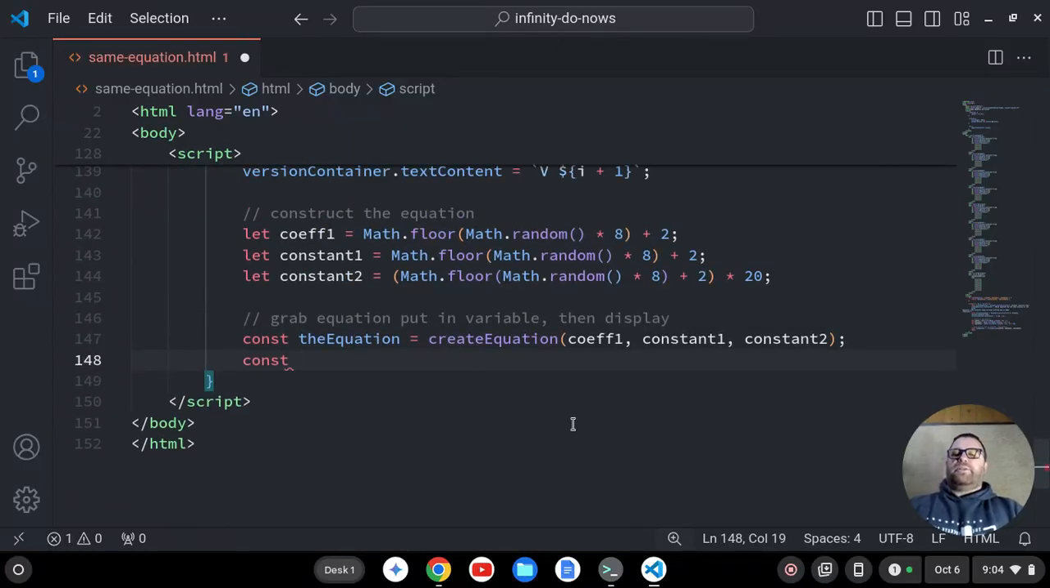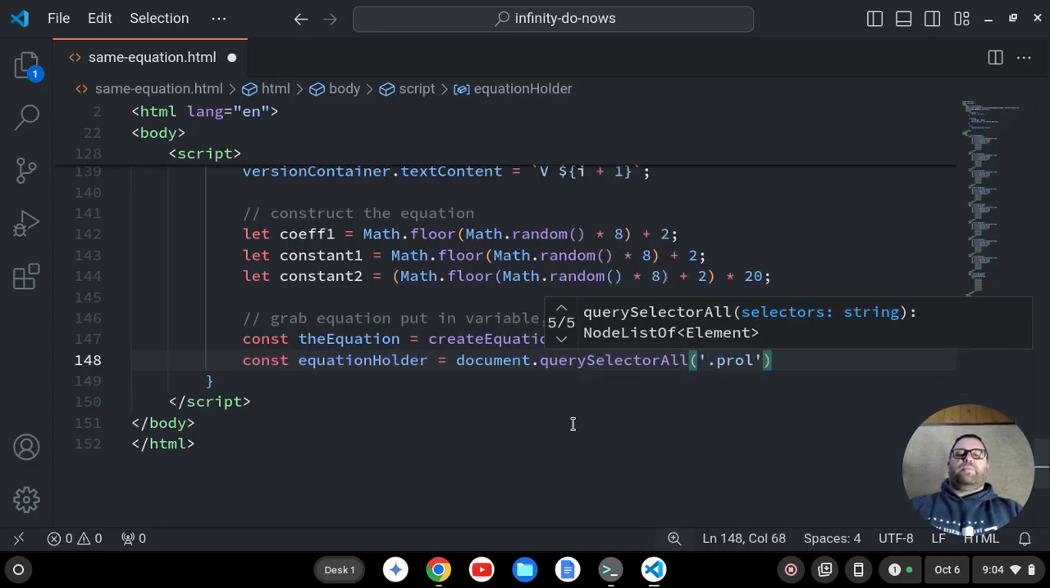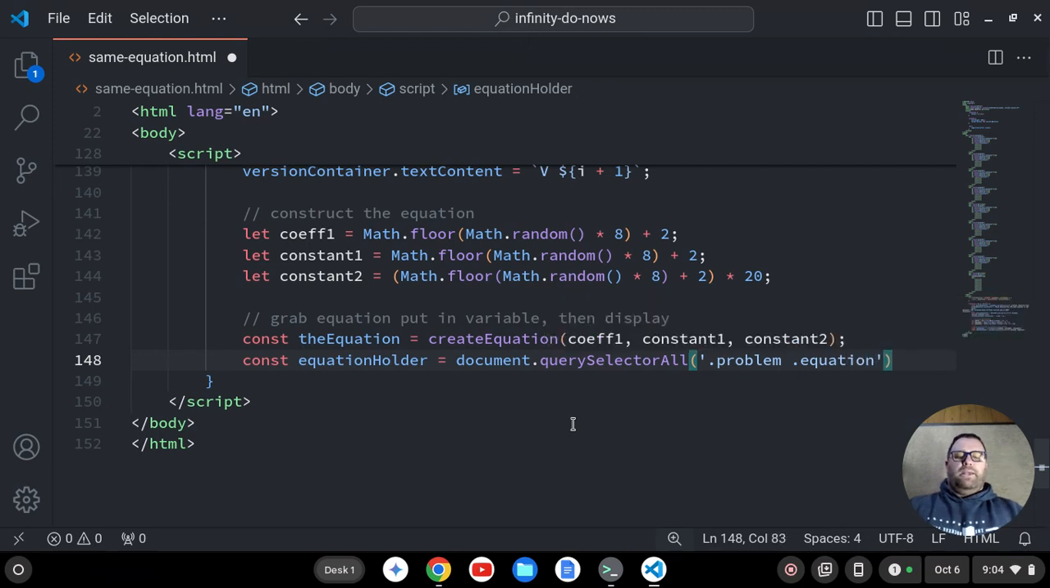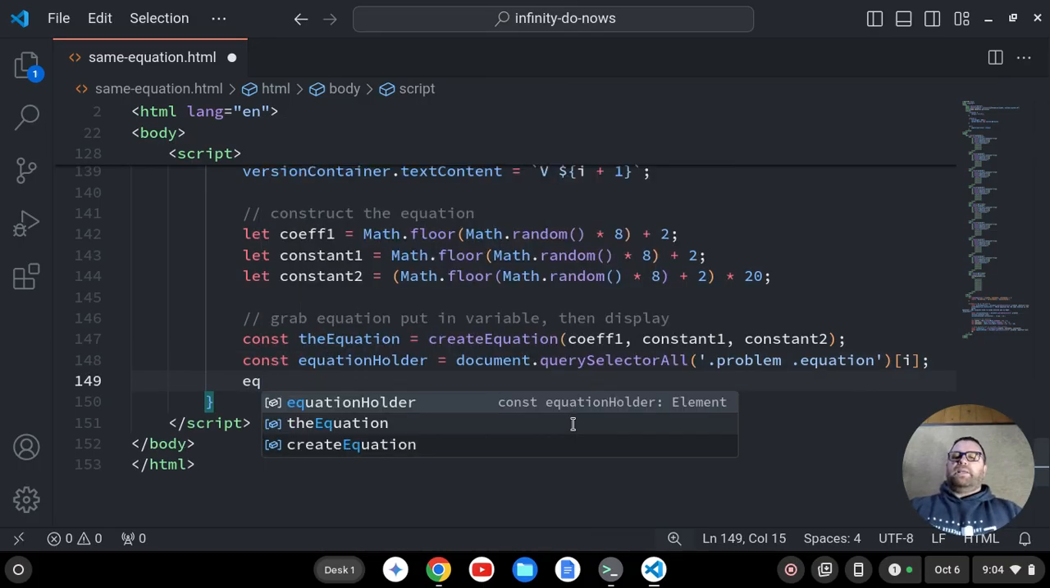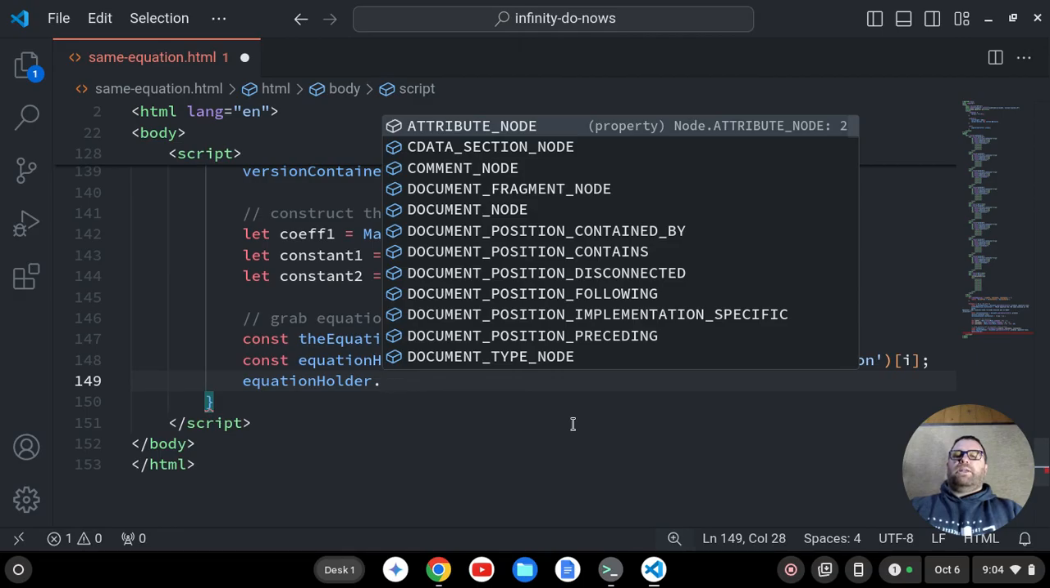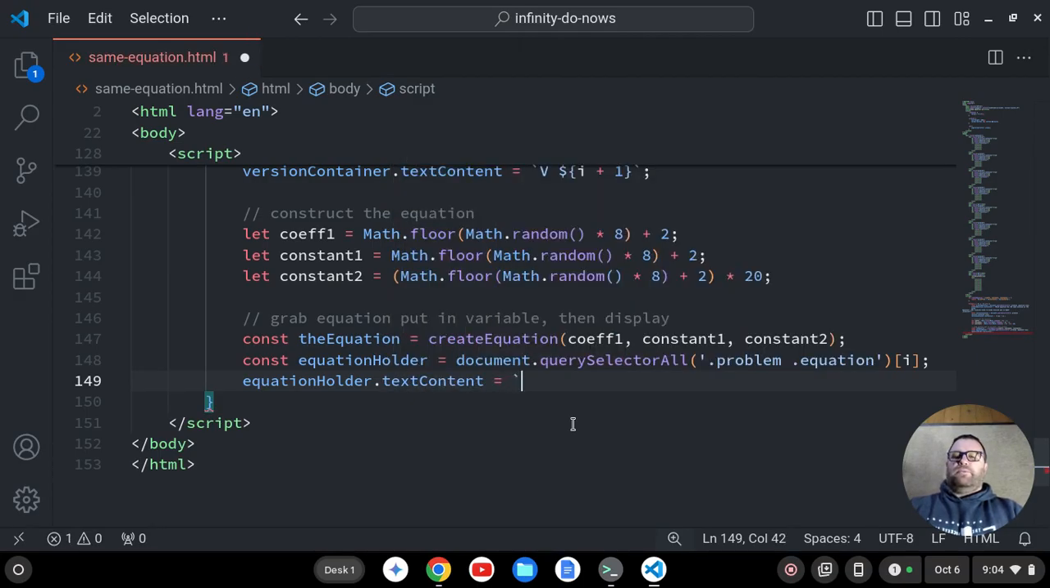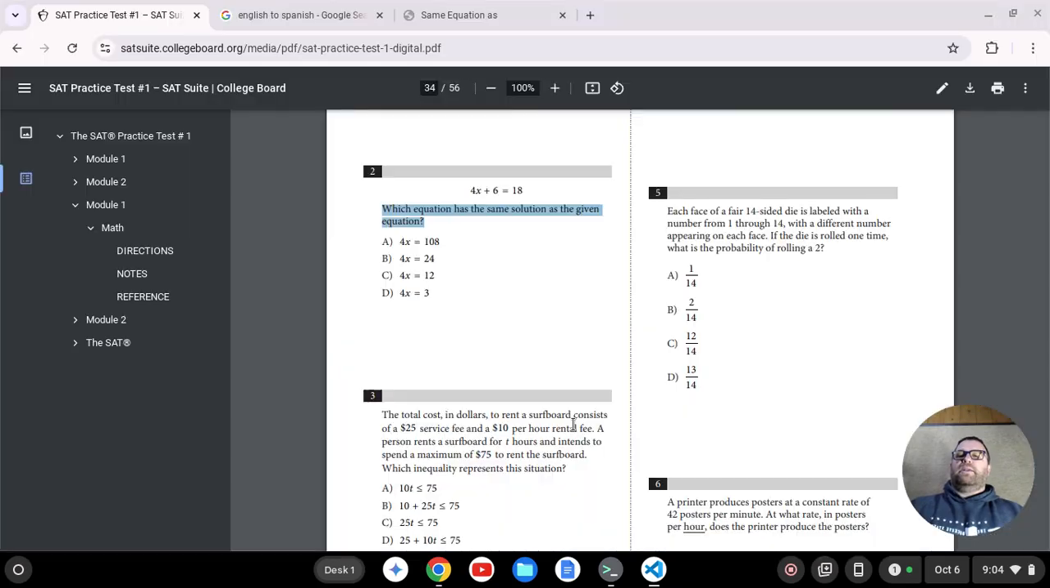So I'm going to say const equationHolder equals document.querySelectorAll. We'll go into the problem class and into the equation class. And then we'll create that holder, and now we're going to put something in the holder. So we're going to do equationHolder.textContent equals, we'll do 2 backticks here, and we'll pass in the equation variable. Okay, and now we'll save it and go back to our browser here.